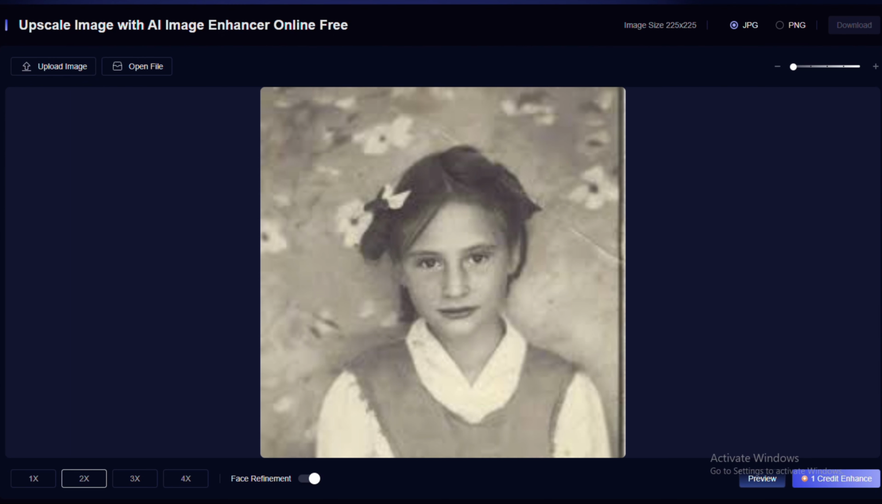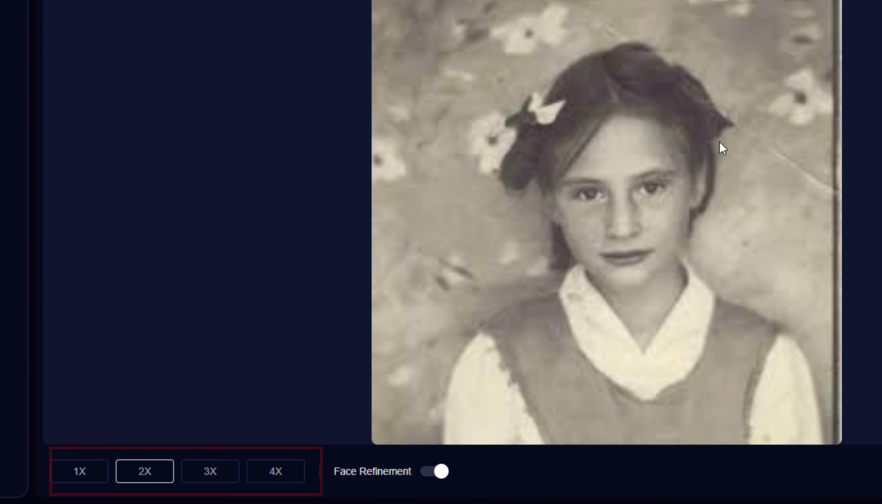Now here's the key part. Choose Upscale to 4x. This makes your image much clearer and increases the resolution significantly. And turn on Face Refinement, which helps fix blurry faces, restore facial detail, and make people look more natural and sharp.